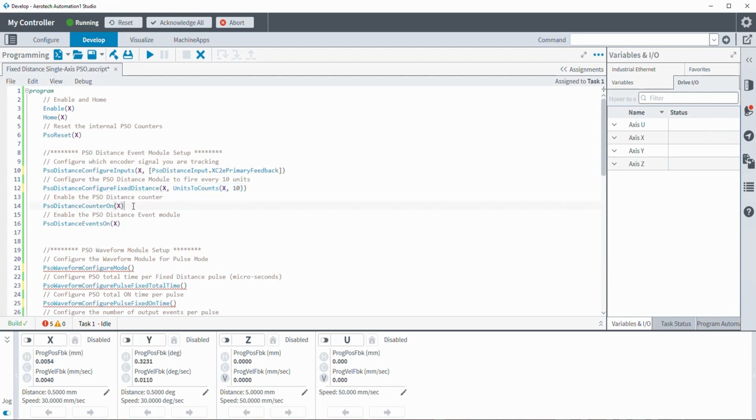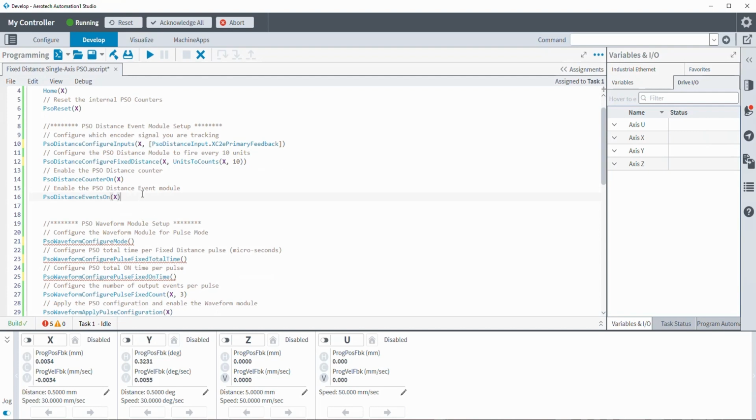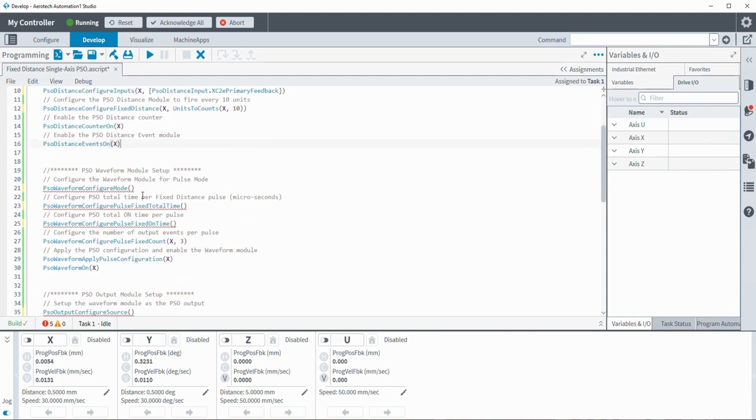Next, we simply have to enable the counters for PSO distance and enable the event module itself. So we're doing that for the x-axis, and that basically finishes up what we have to do for the PSO distance event. We've set up what encoder we're tracking and how often we plan on firing. So next, we actually have to set up the waveform itself, what the actual pulse is going to look like and what it's doing.